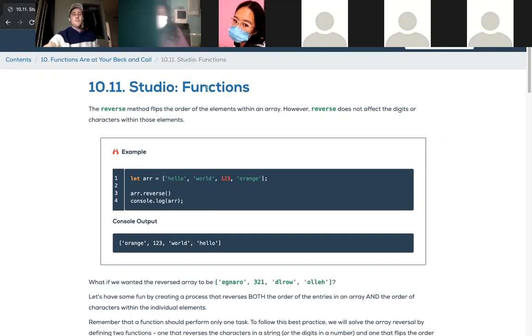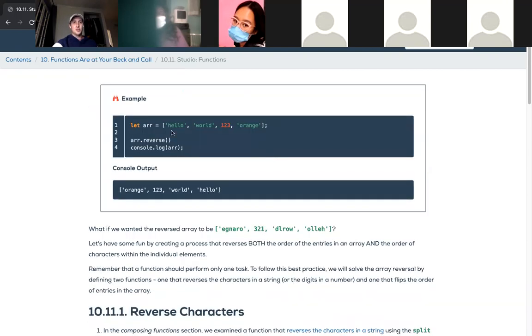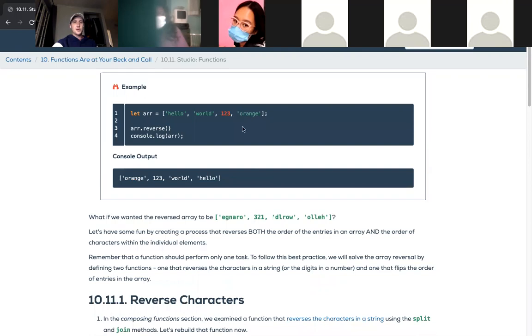10.11, studio functions. The reverse method flips the order of the elements within an array. However, reverse does not affect the digits or the characters within those elements. So let's just go look at the example. Hello, world, 1, 2, 3, orange. Reverse, console log: orange, 1, 2, 3, world, hello.